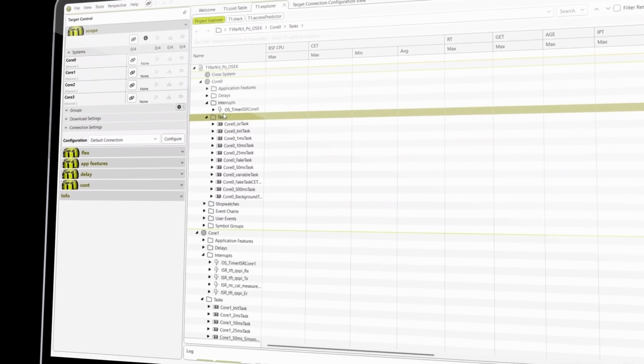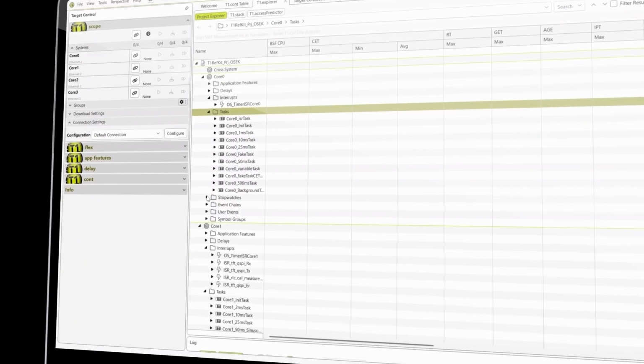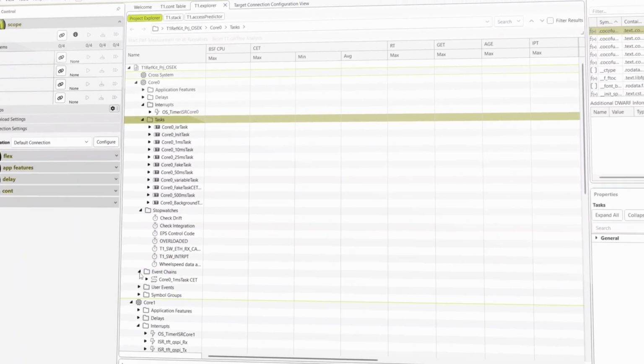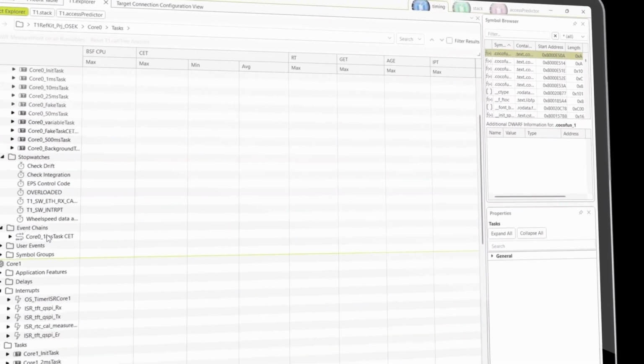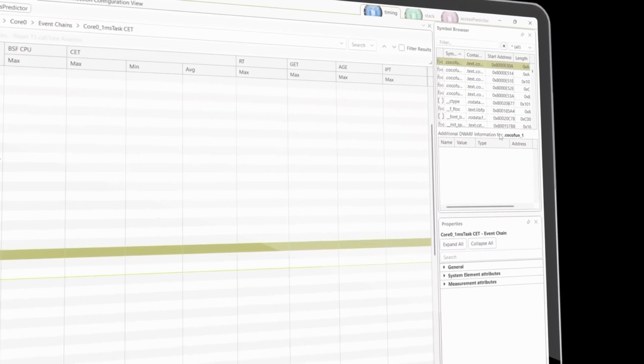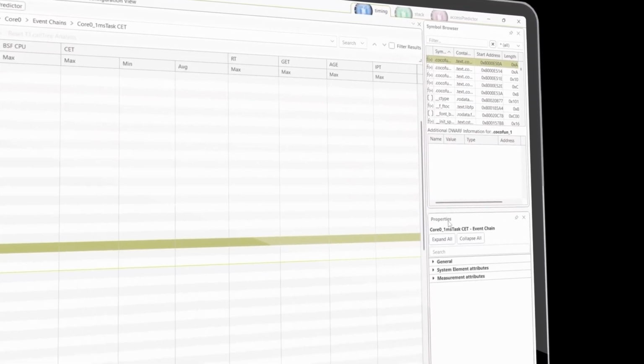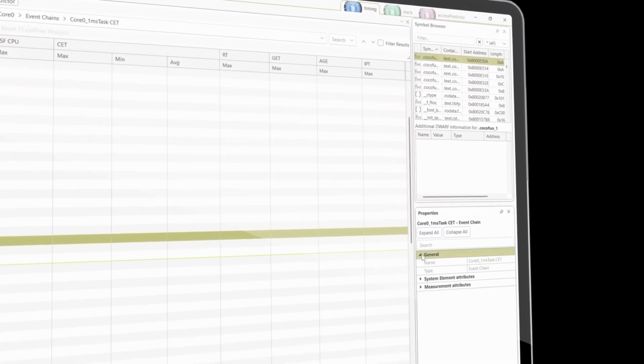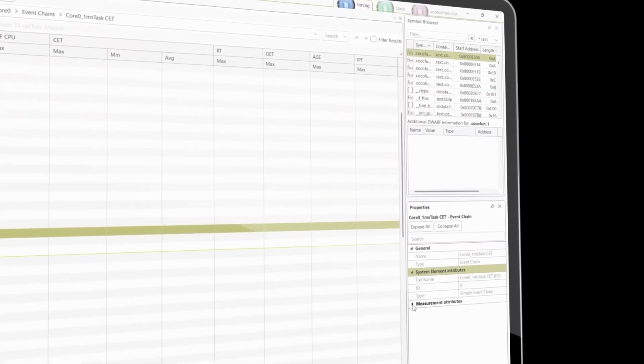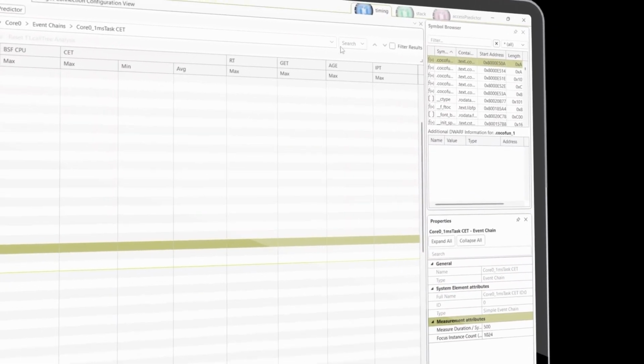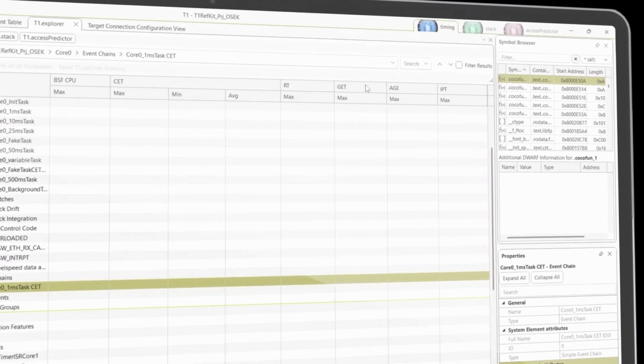On the left, you can browse the system tree. Additional context-specific information is shown in detailed views. For example, on the right you find the properties, which give all the details of the currently selected element. You can search, filter, and sort the data.